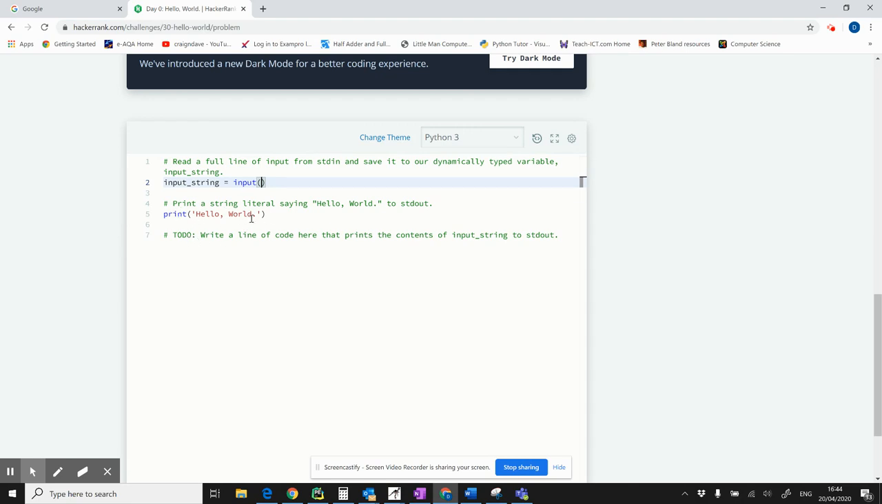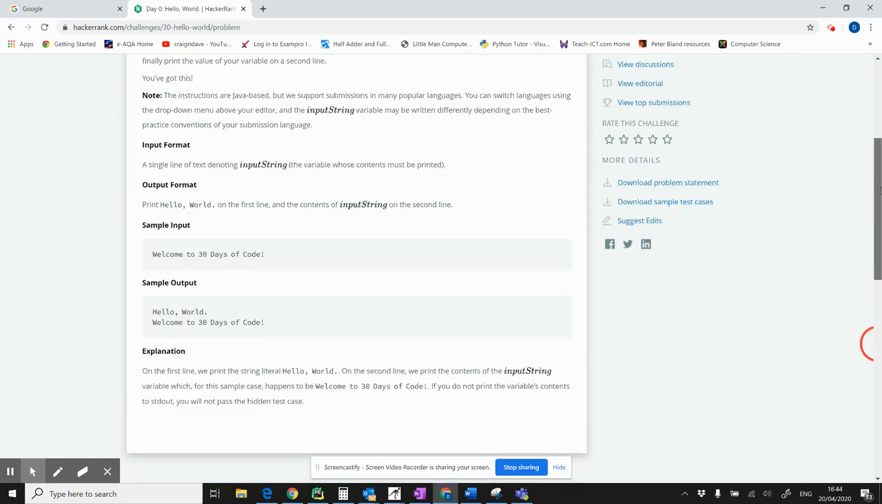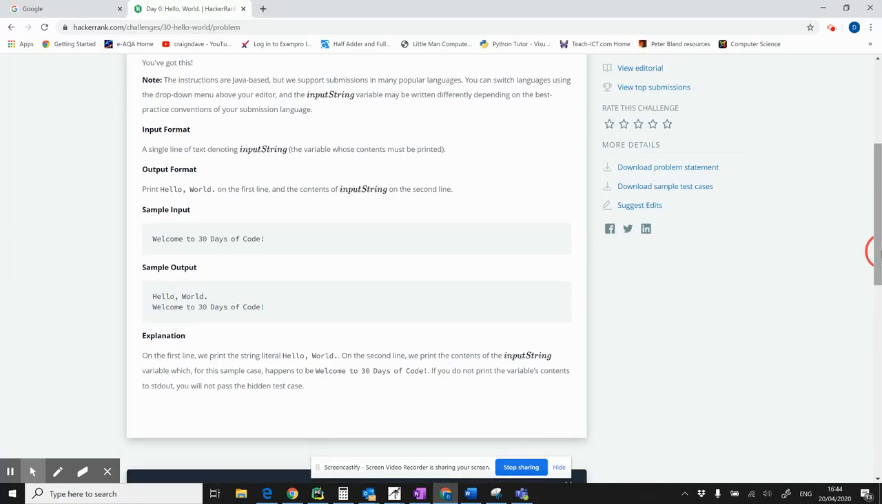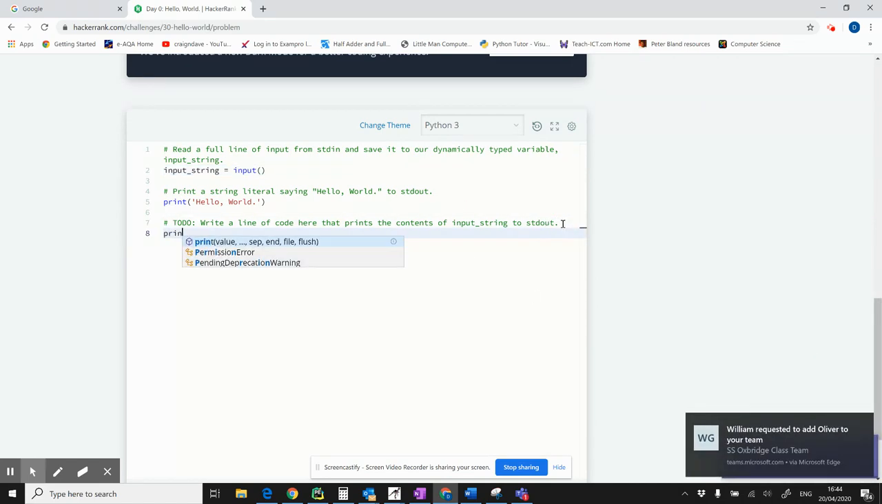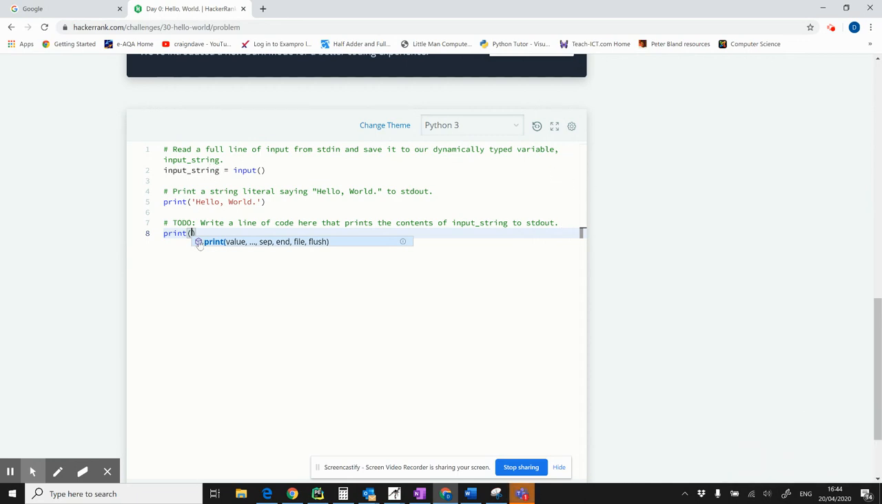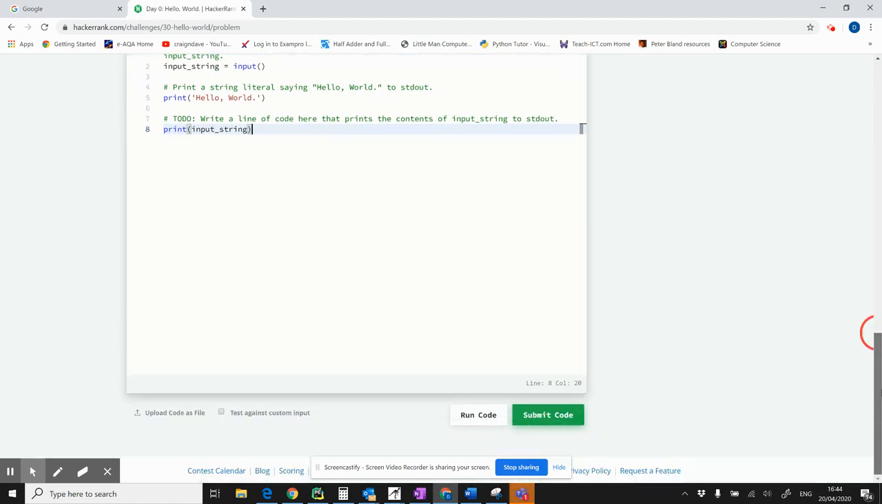Then it's going to print this hello world. Now, if you remember, what we're asked to do is to print the line hello world. Now that's done for us all automatically. The next bit it should say is welcome to 30 days of code. Now that is whatever has been typed. So in here, we're going to print our new variable that has been input in here. So that's going to call input underscore string. Okay, so it prints hello world, and then it's going to print the value that was stored into this input string. Okay, so let's run the code.